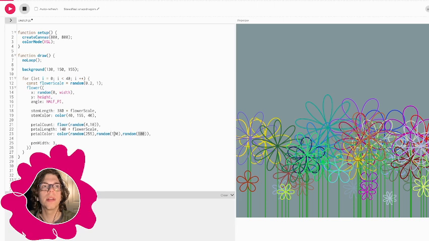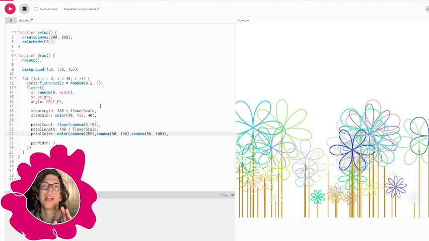But we want pretty saturated, pretty light colors for the petal. So we'll do these from 50 to 100 just to get the upper half of that saturation and lightness. So there's no darker, less saturated colors. And you'll notice that our stems are sort of discolored now, but we can have these be a set hue.